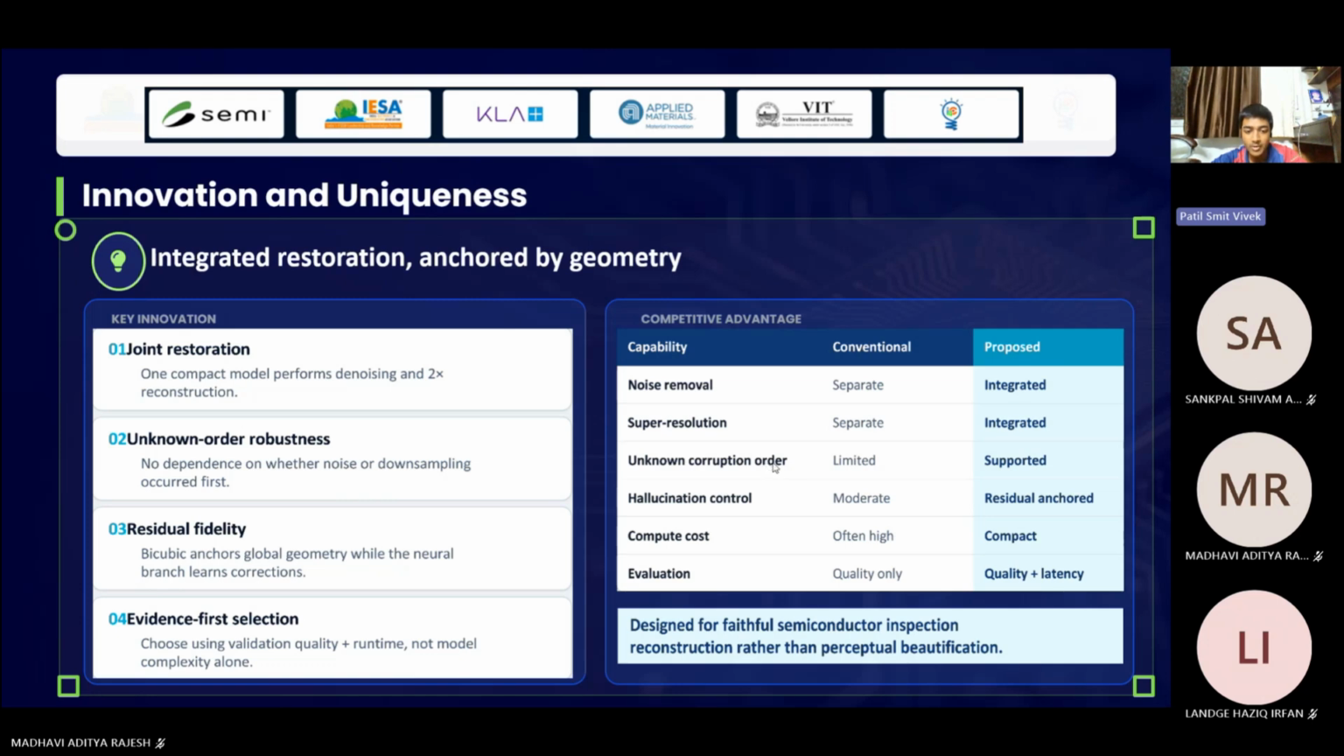We also do not assume a fixed degradation order, and our approach jointly addresses denoising and super resolution. Therefore, our competitive advantage is not simply producing a high resolution image, it is producing a high resolution image while prioritizing structural fidelity. Now, to impact and benefits.